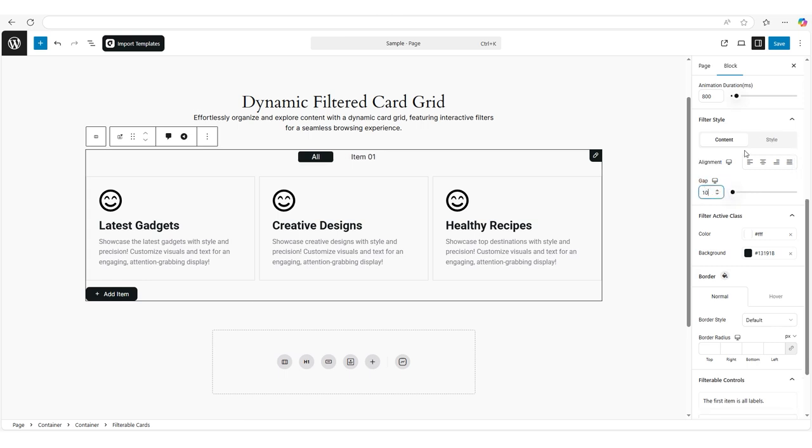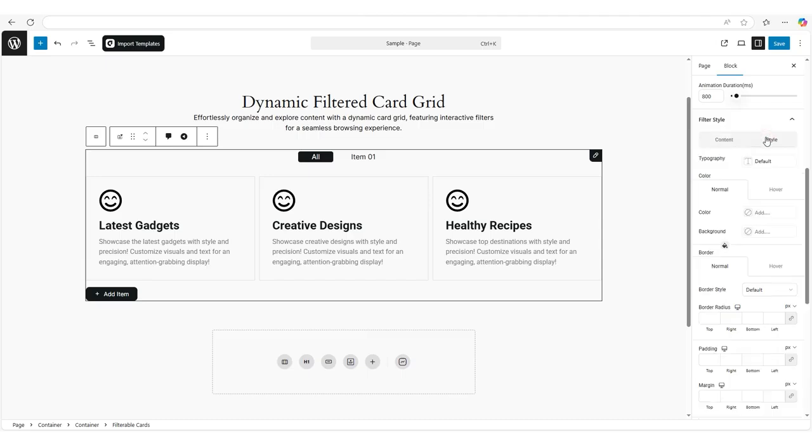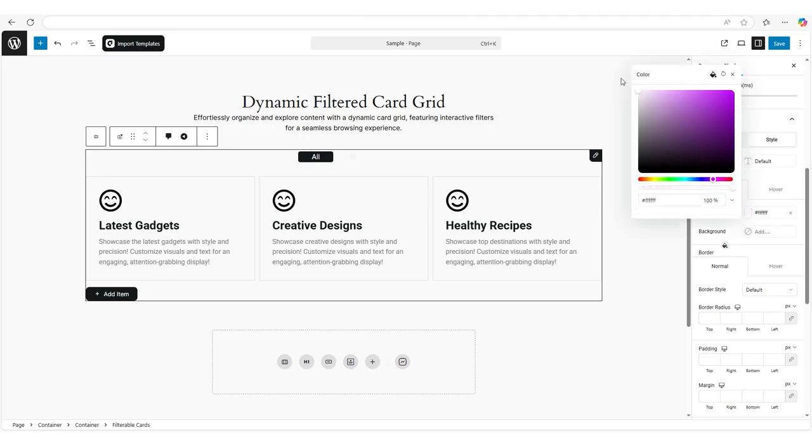Now switch to the Style tab. Set typography to default for a clean font style. You can customize it if needed. In the color area, set color for typography and background color.